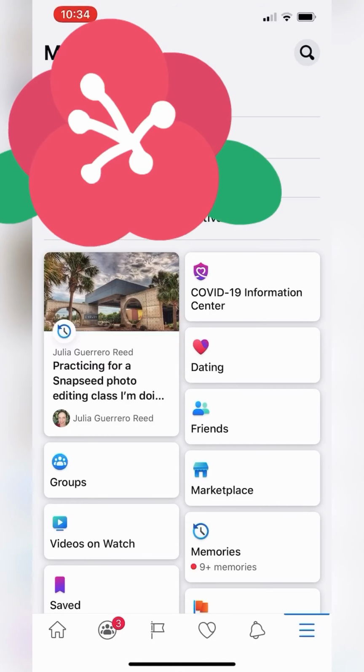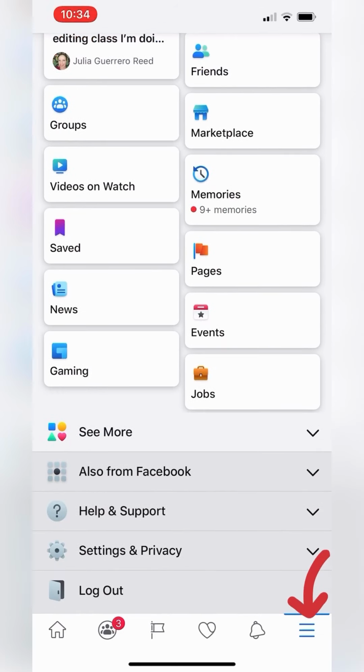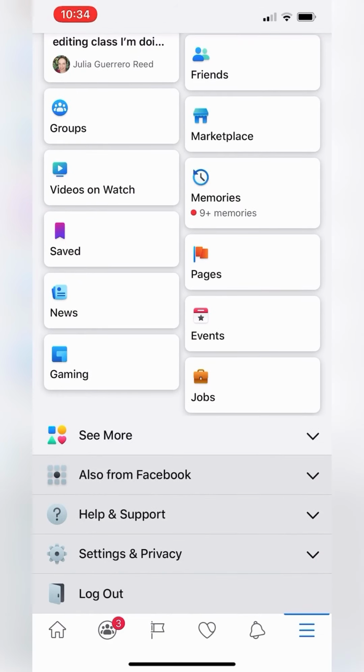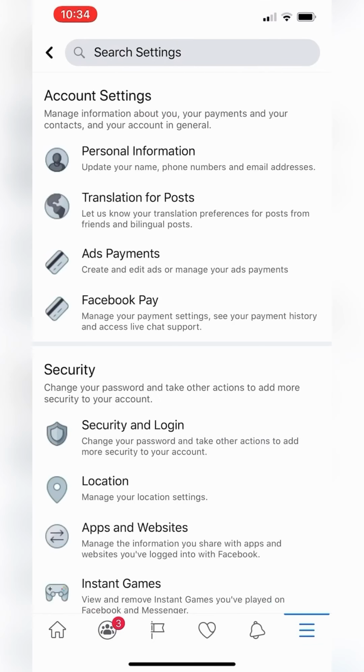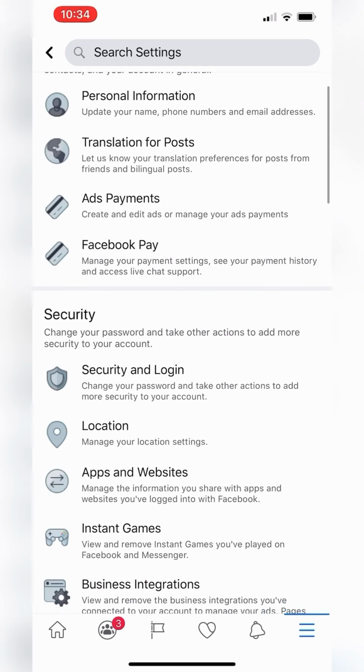Today I'm going to show everyone how to adjust the security and privacy settings on your Facebook app and make sure your Facebook account is secure. So to get to your Facebook settings, you go to the Facebook menu, which is the three little lines in the bottom right corner, and then you scroll down to where it says Settings and Privacy, and then you go to Settings. And now these are all of your Facebook settings here.